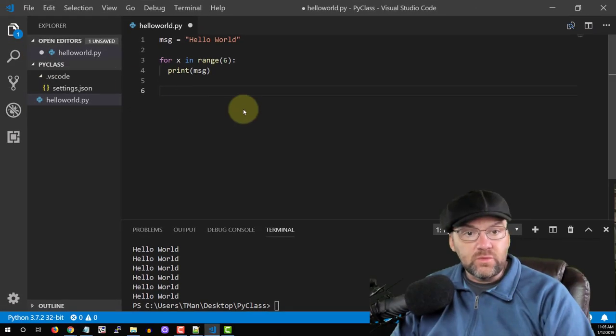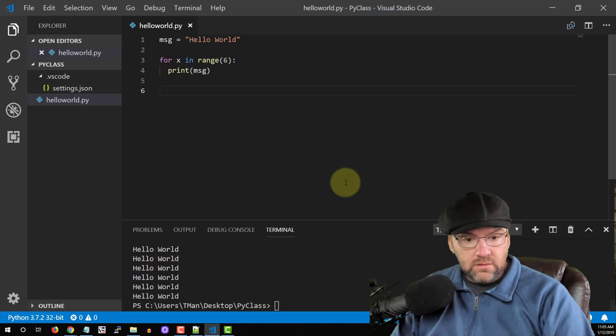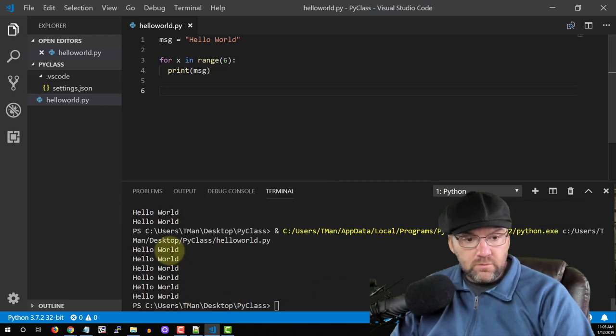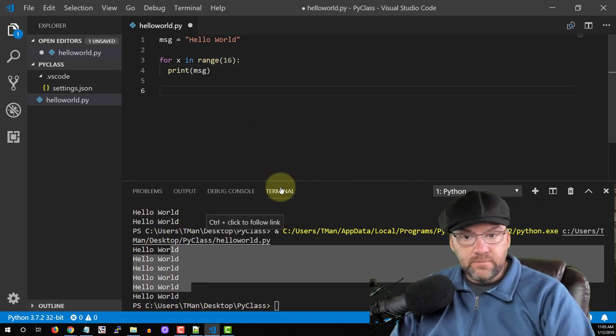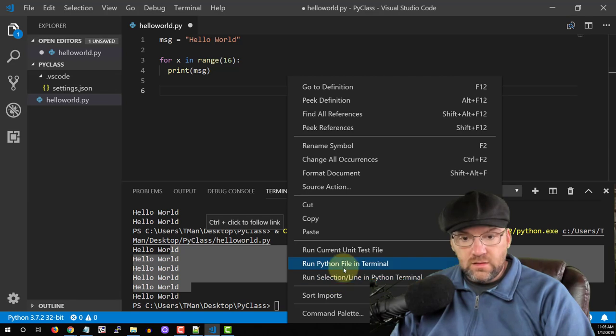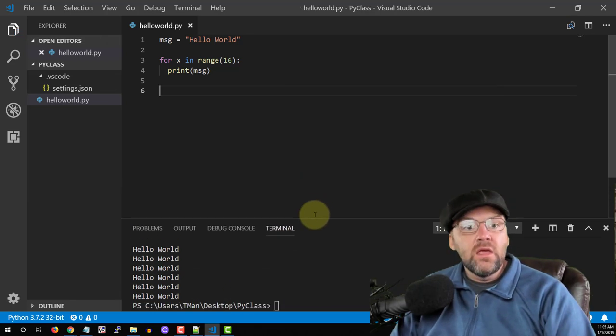So let's right click, run. I wish there was a shortcut. And it wrote it 6 times. Right here. All right, so what if we wanted to do it 16 times? Right click, run in terminal 16 times. All right, that's easy enough.